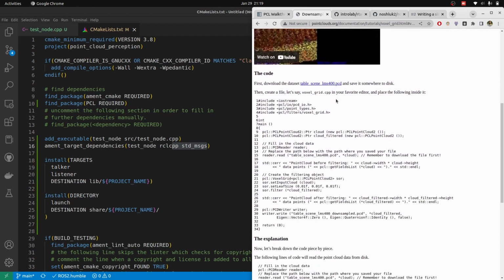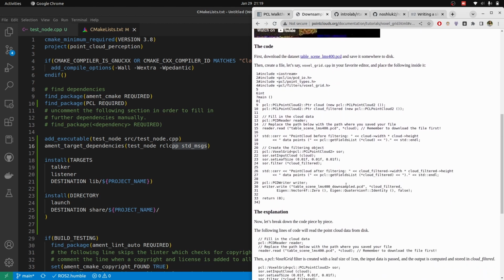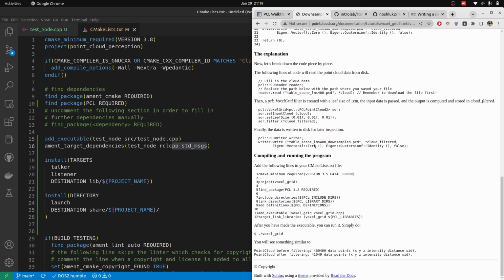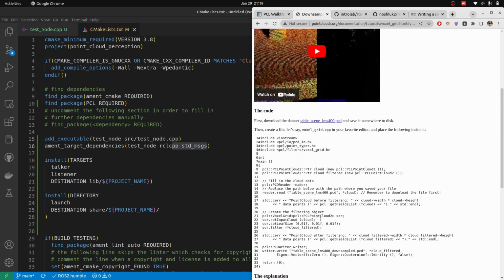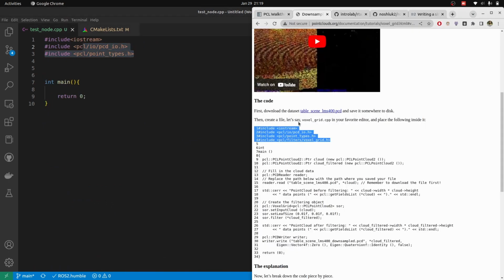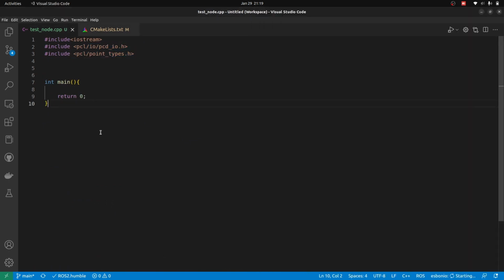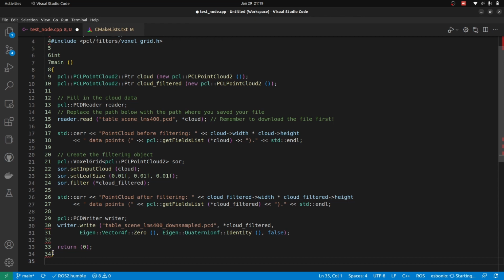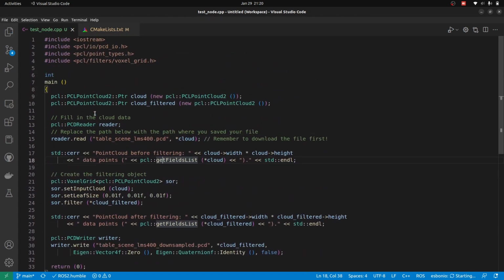Here you can see an example code is present, as well as the CMake compiling and running CMakeLists related things. What I am first going to do is include these in my file, in the test_node, or rather let's bring all of the code and paste it here. Let me remove the numbers. The errors are gone.